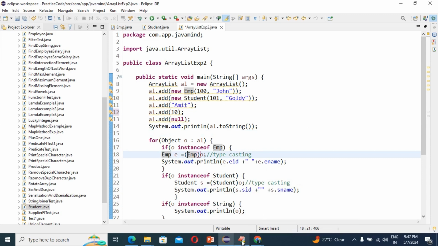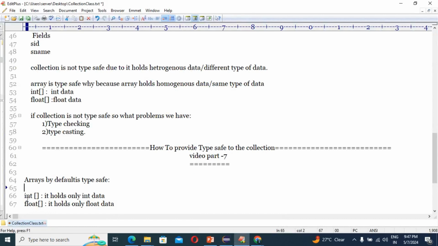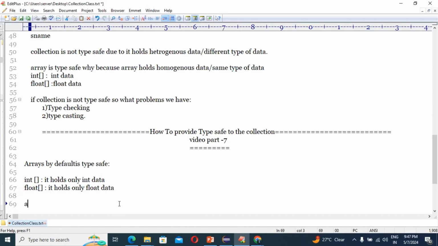Correct. But you can see in an array, initially, you will have the same type of data. Array is homogeneous, you know very well. Array holds homogeneous type of data. So guys, now the question is how to provide type safety to the collection, yes or no?